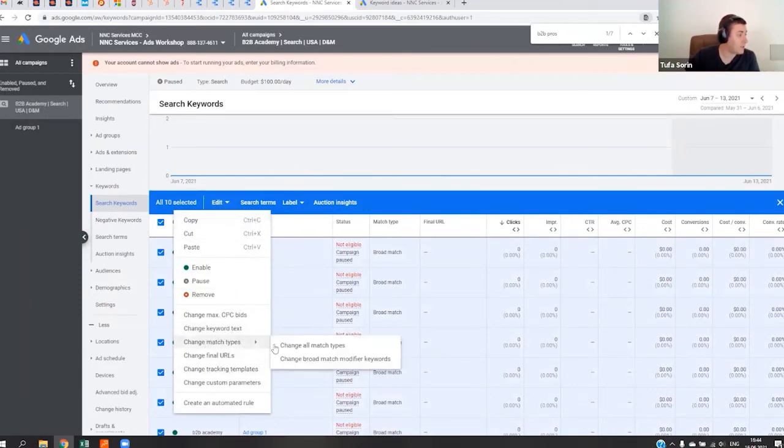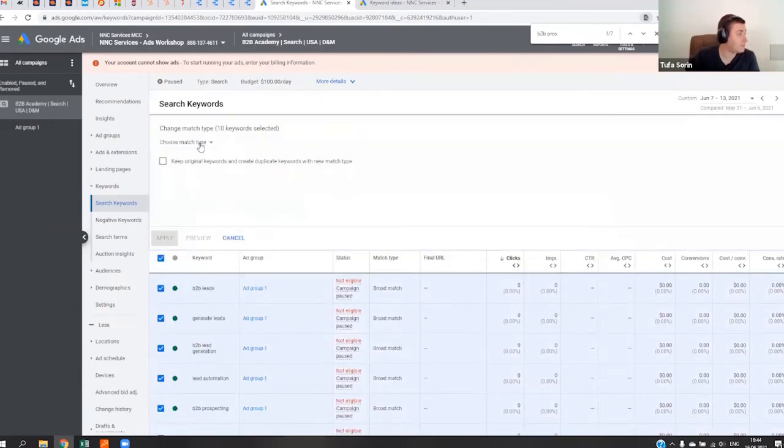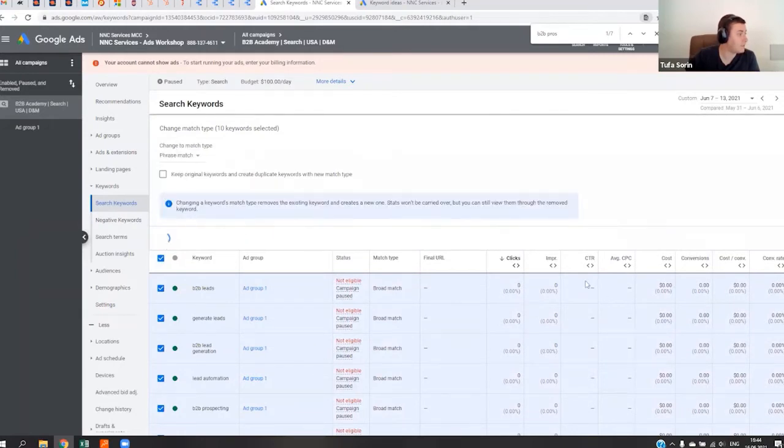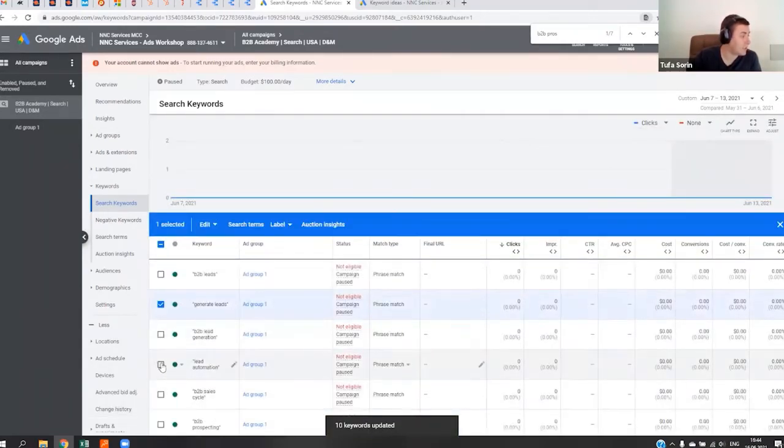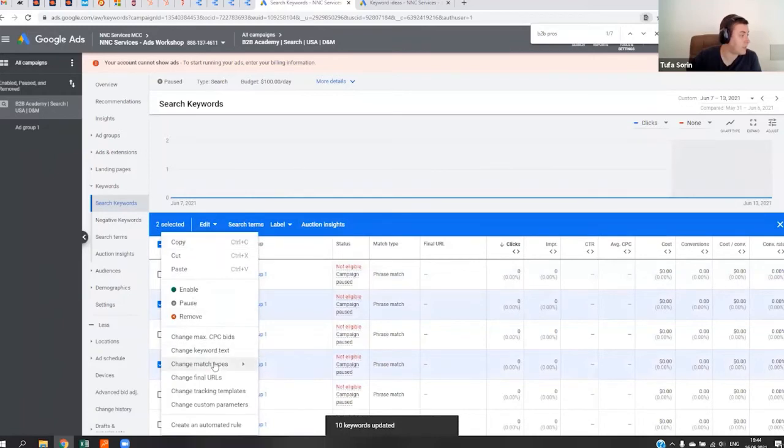I'm going to modify right now the match types, make them all phrase matches. It's easier to make these changes all at once. Afterwards, select generate leads and lead automation, make this broad match.